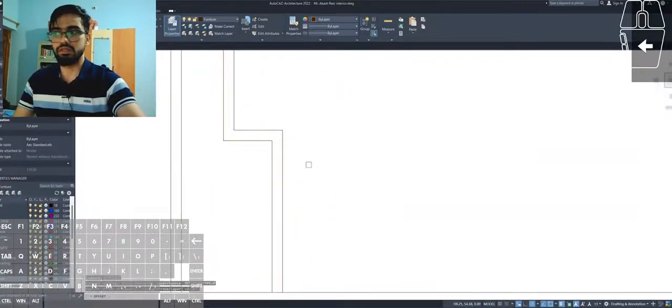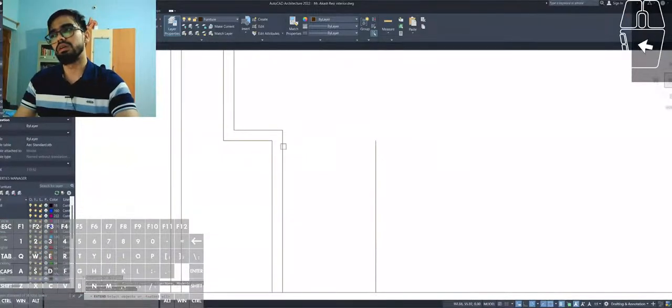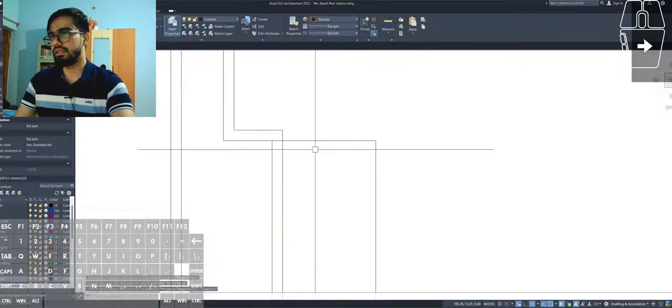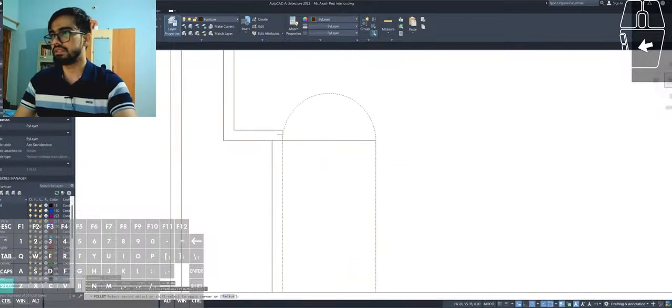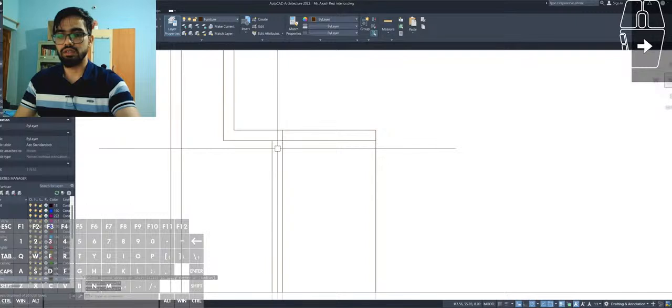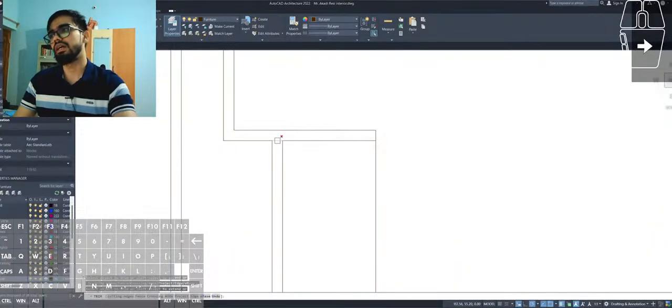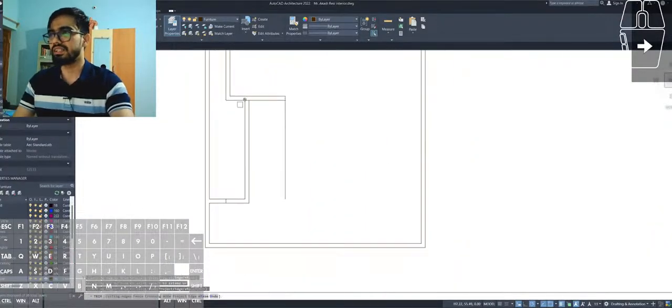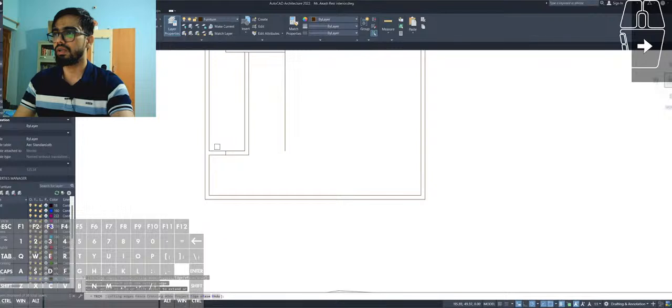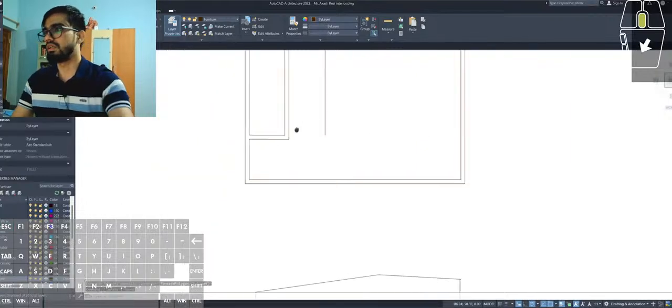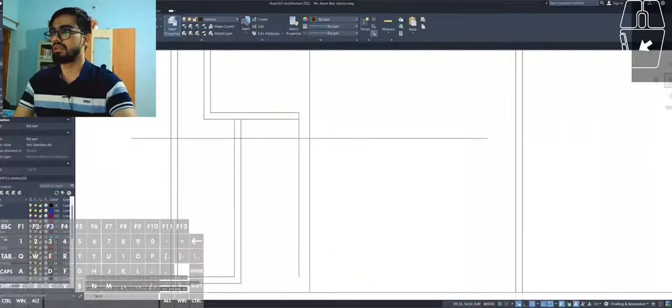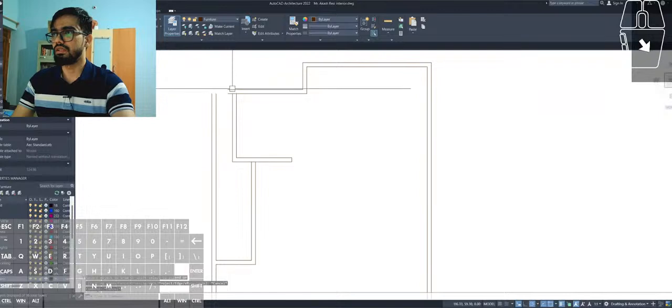Oh, sorry. Offset 2.28 from here. So I extend it, and even for this, then I trim this, and it's a staircase, so I leave that part. What is this? And trim this.